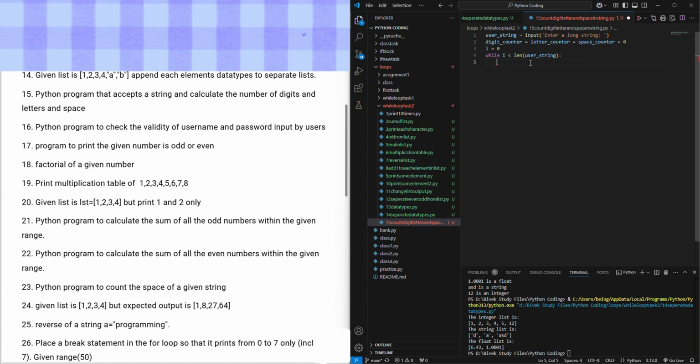If we found that each character is a digit, then it will increase the digit counter, letter counter, or space counter. Now let's do it in the program. Let's check if the user string of index i, which means it will pull out a character from the string with the index value i.